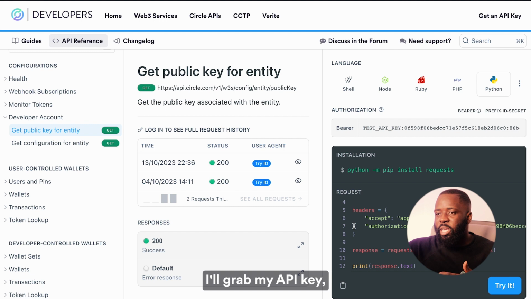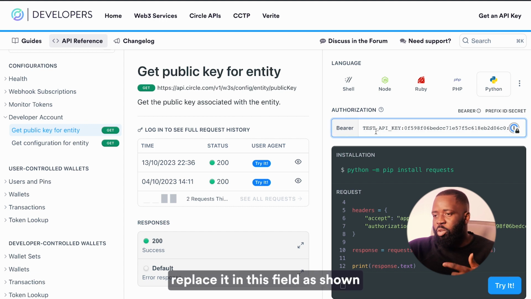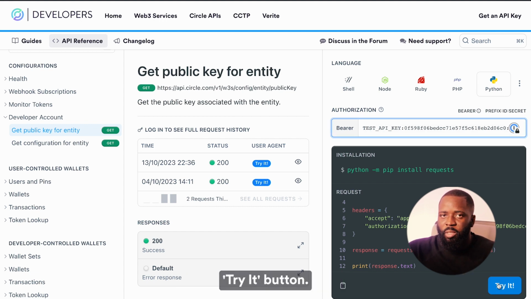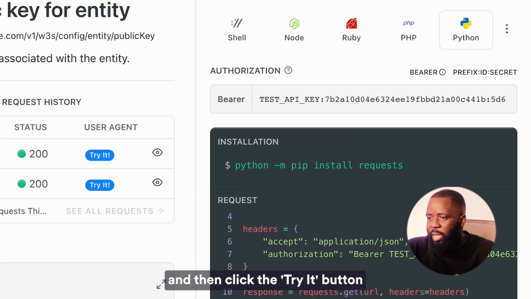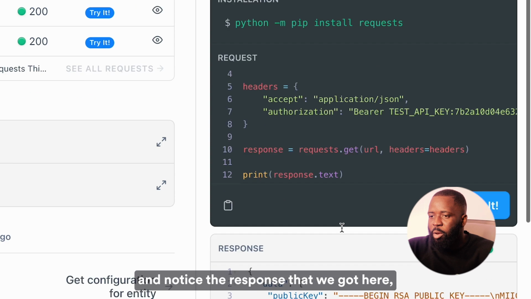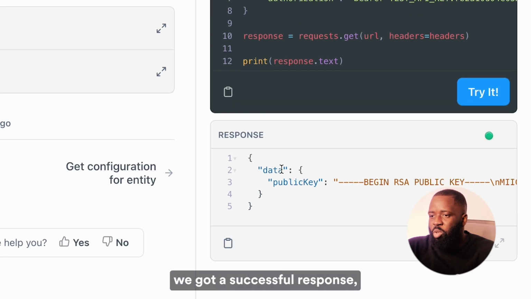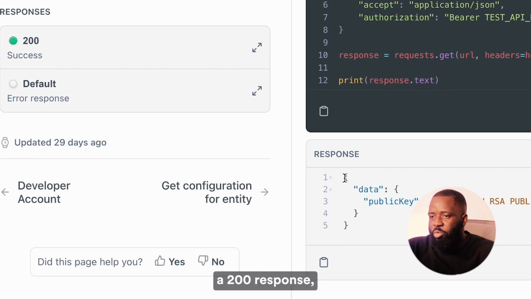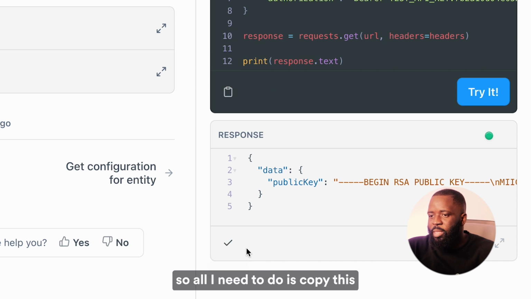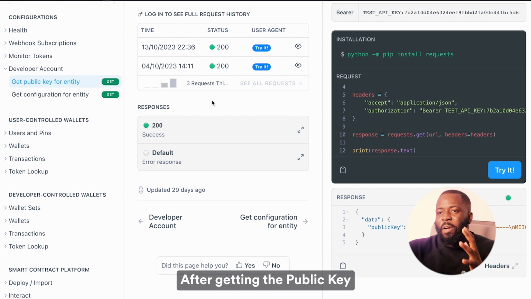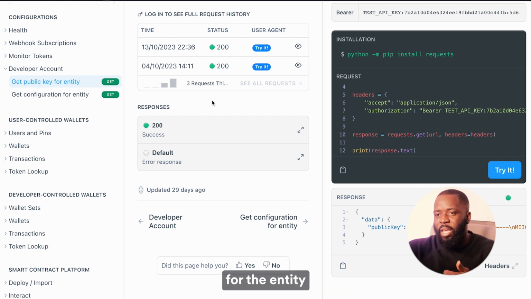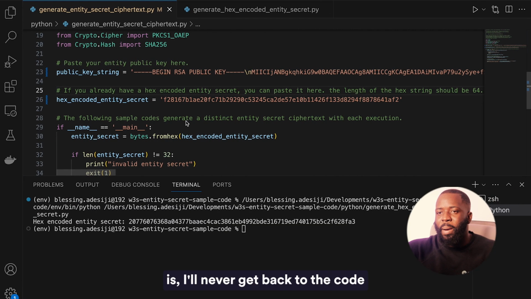I'll grab my API key, replace it in this field as shown, and then I'll click on this try it button. I replaced my API key already with the recent one I'm working with, and then click the try it button, and notice the response that we got here. We got a successful response, a 200 response. So all I need to do is copy this and then store it somewhere where I can access the public key. After getting the public key for the entity, I'll navigate back to the code.